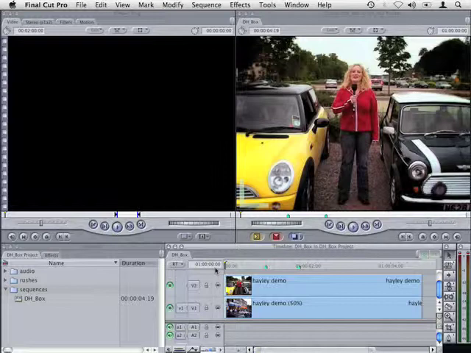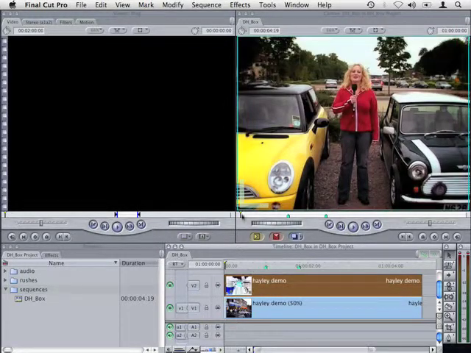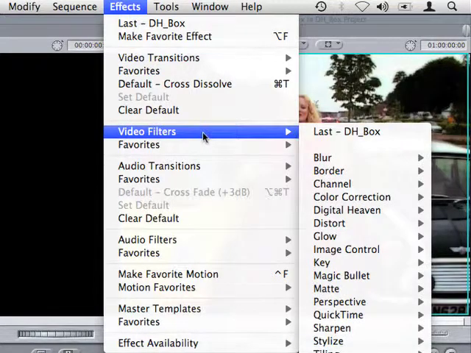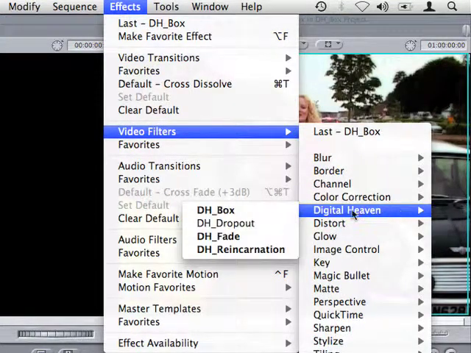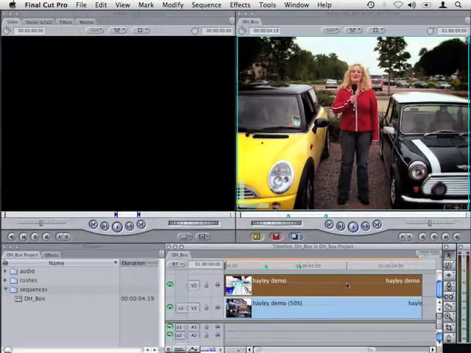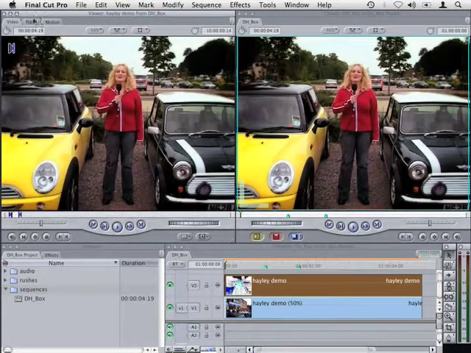box underneath. Let's work on the top clip first, so I'll select it and go to the Effects menu, Video Filters, Digital Heaven, and apply DHBox to the clip. I'll open the clip into the viewer and switch to the Filters tab.